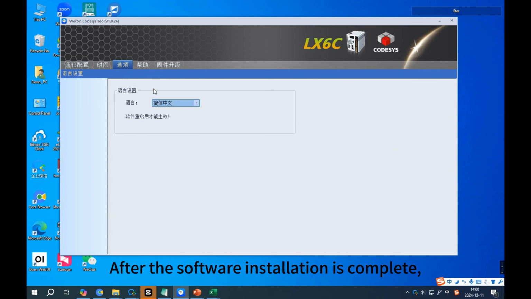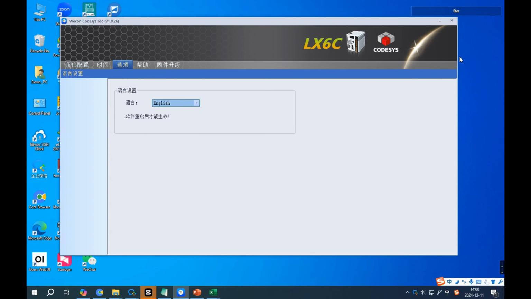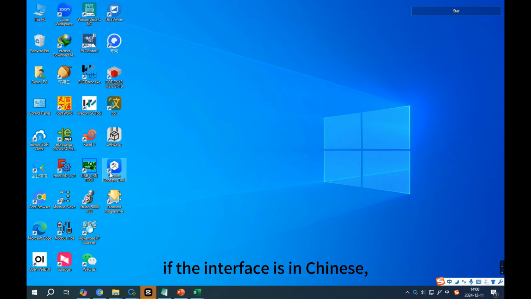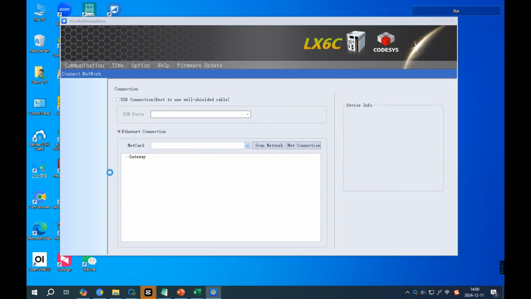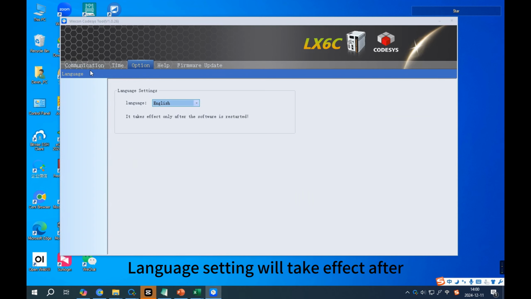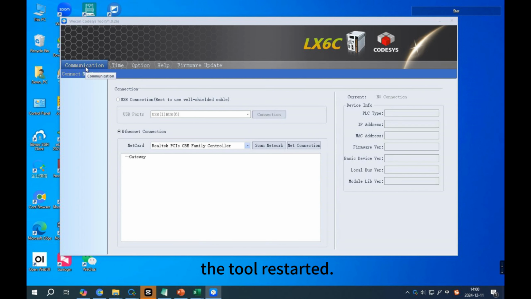After the software installation is complete, if the interface is in Chinese, you can switch it through the Options interface. The language setting will take effect after the tool is restarted.